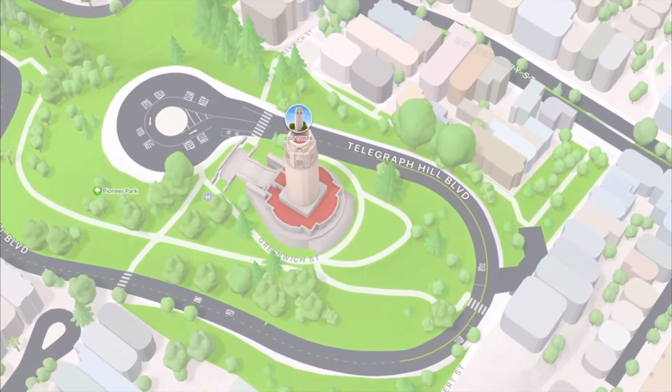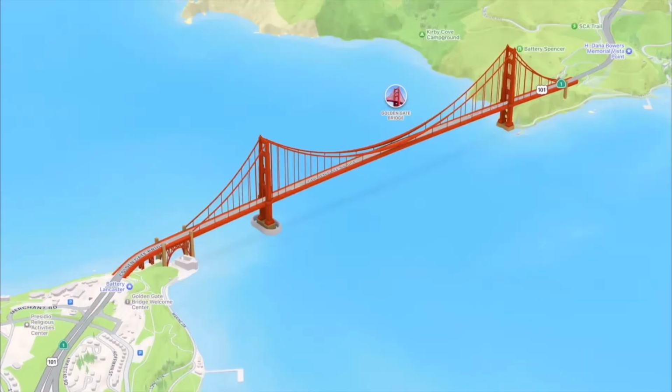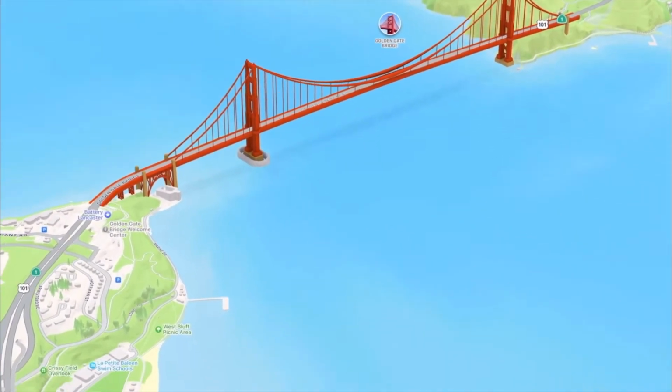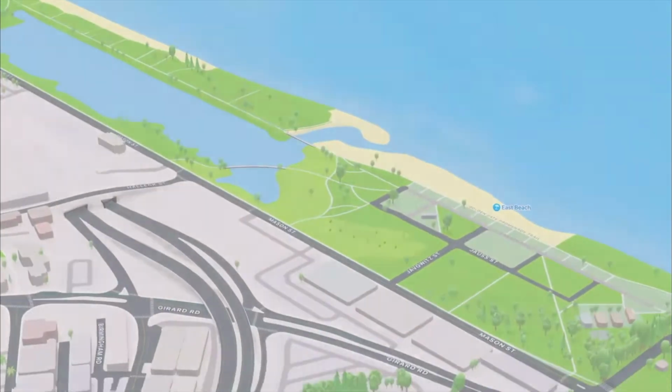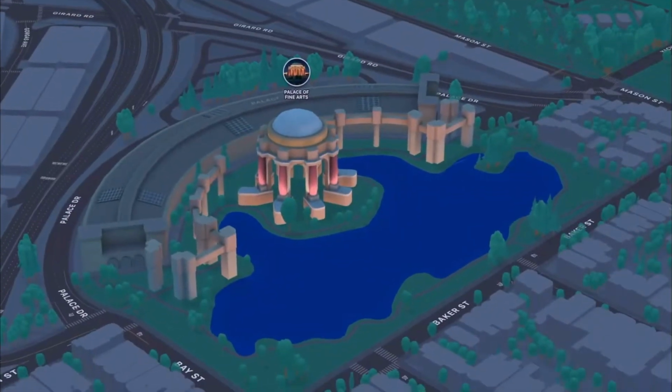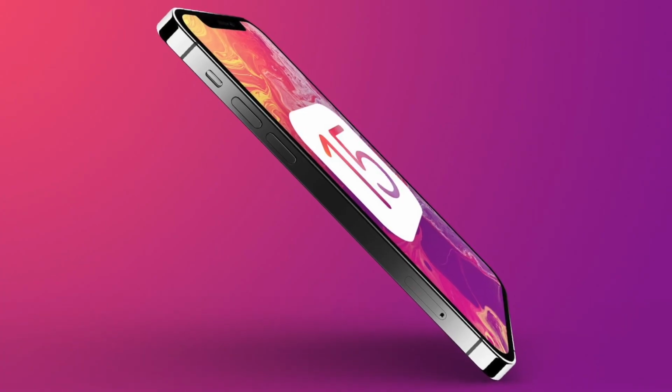Now this is all great, but unfortunately, it's only going to be available in big cities, but eventually down the line, I would assume they want to bring this over to as many places as possible, but it is very exciting, especially if you are planning on visiting some of these big cities. And that's everything new with iOS 15.